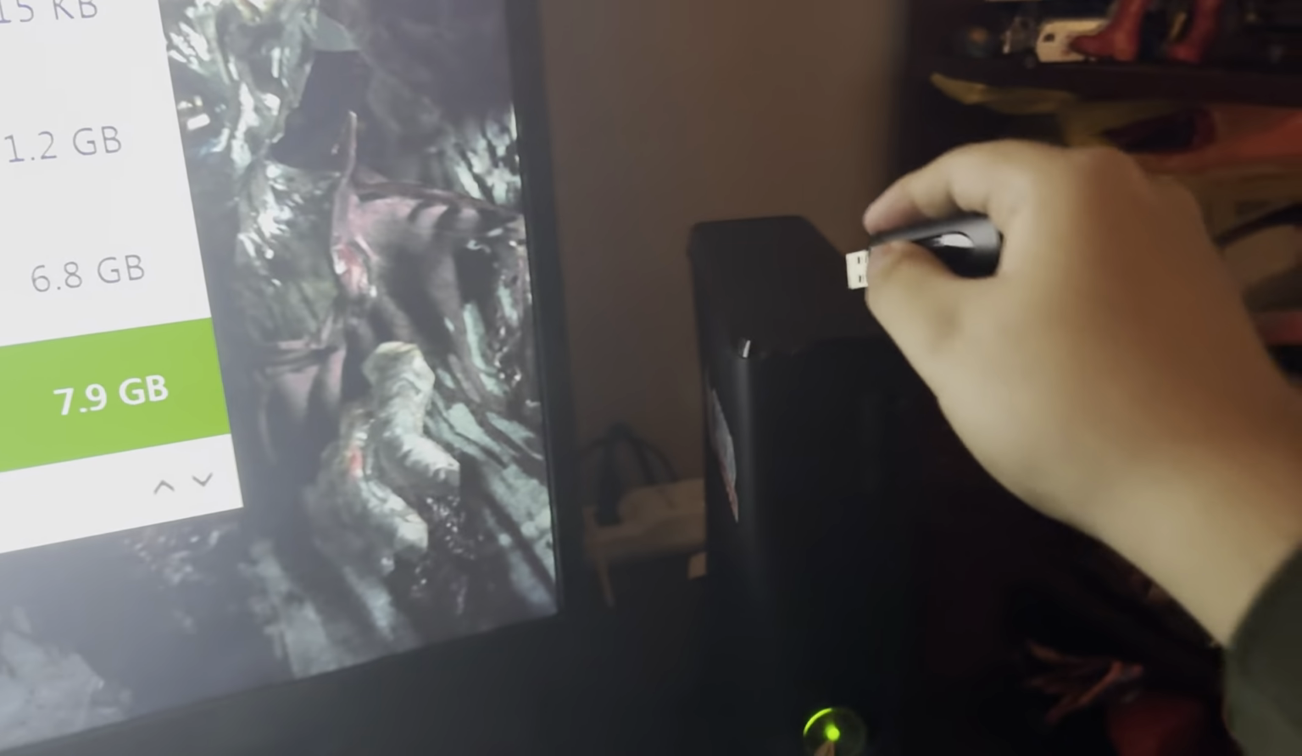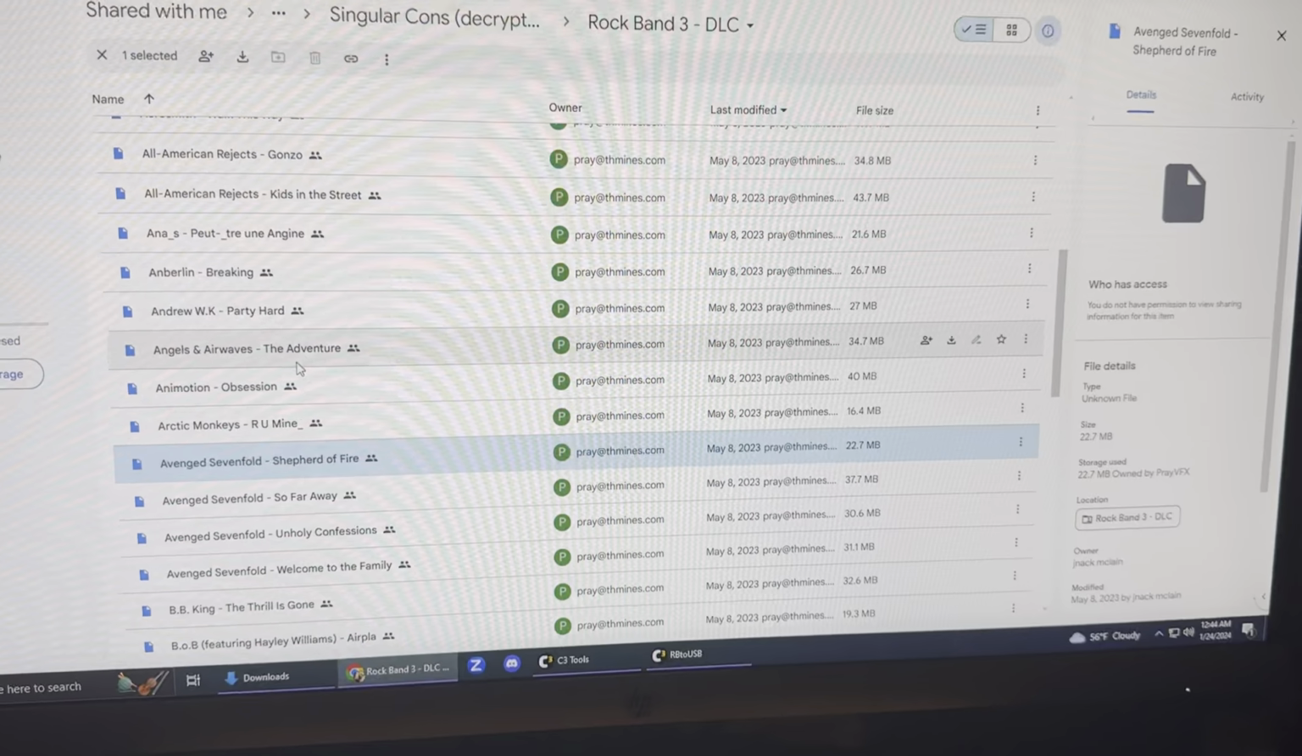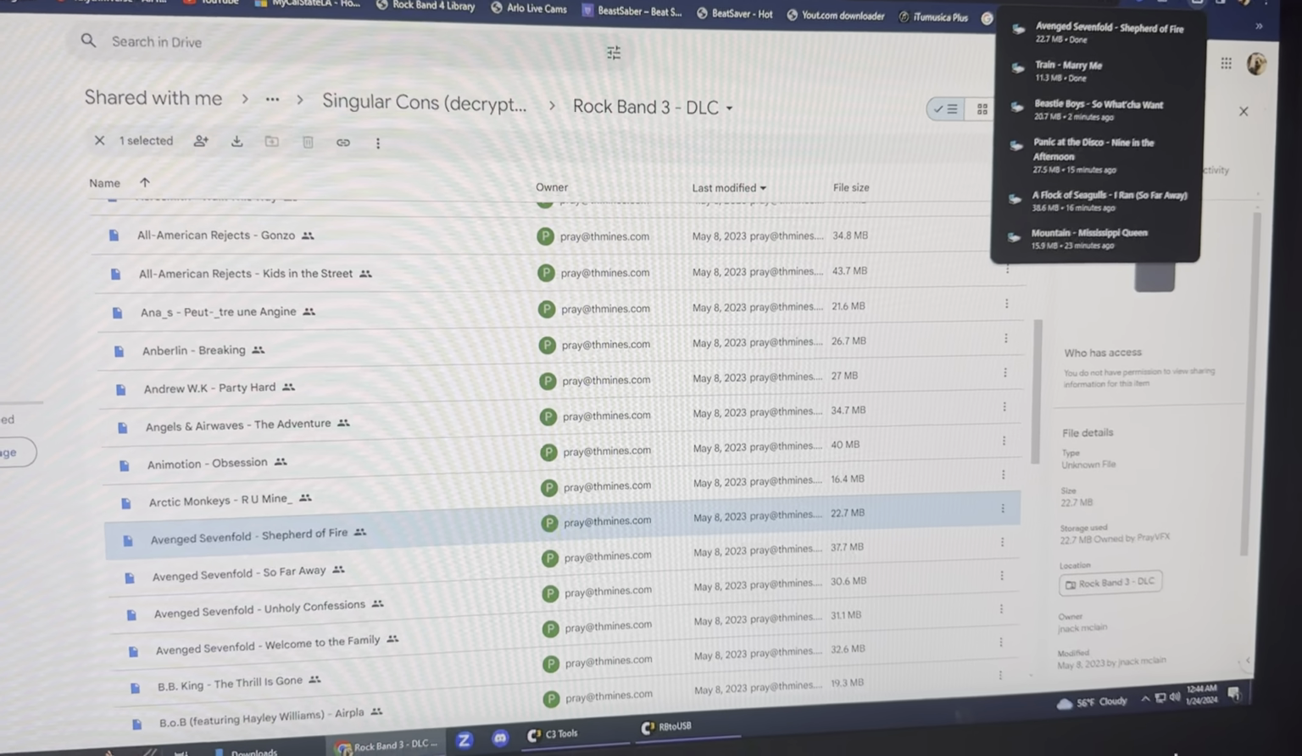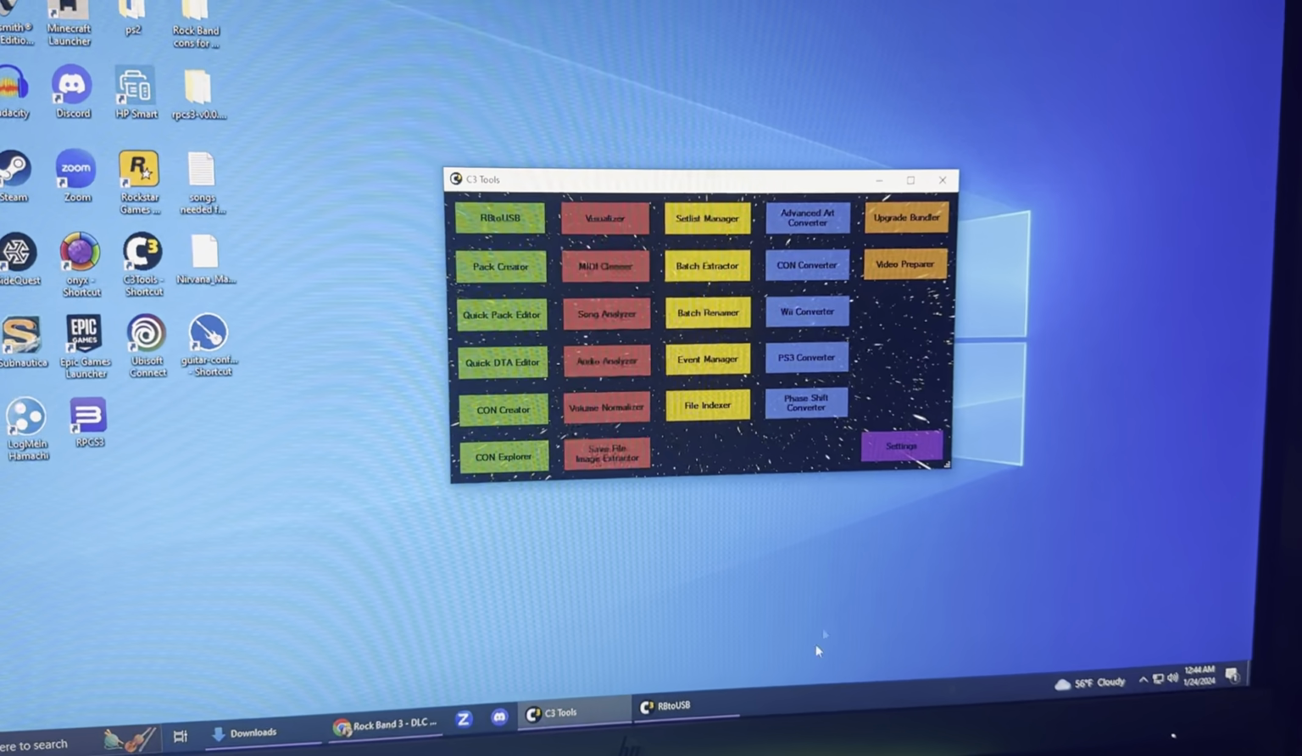So with this method, you can not only download Rock Band 2 exports, you can also download customs and the official Rock Band 3 DLC. This will all work in Rock Band 3 only. So let's try Shepherds of Fire for the DLC. I'm doing 3 songs again: 1 export, which is Rock Band 2, 1 DLC from the Rock Band 3 DLC, and 1 custom. Same as my old video.